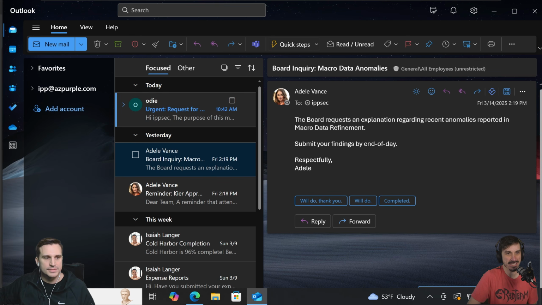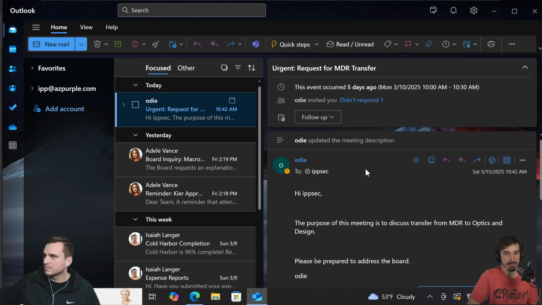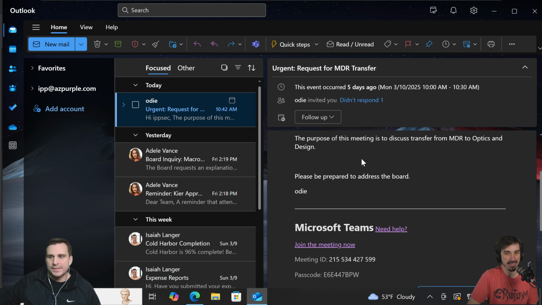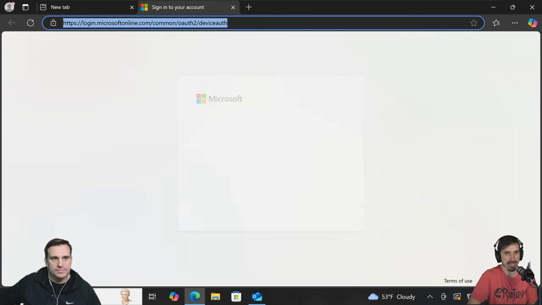There it is. We see an urgent request to join. If we click on this email, it looks very much like a normal Teams invite. It's scheduled with a little bit of urgency, saying there's a meeting to discuss the MDR optics design, and it wants us to join the meeting now. So let's go ahead and copy the passcode because we know we'll need it in just a second.